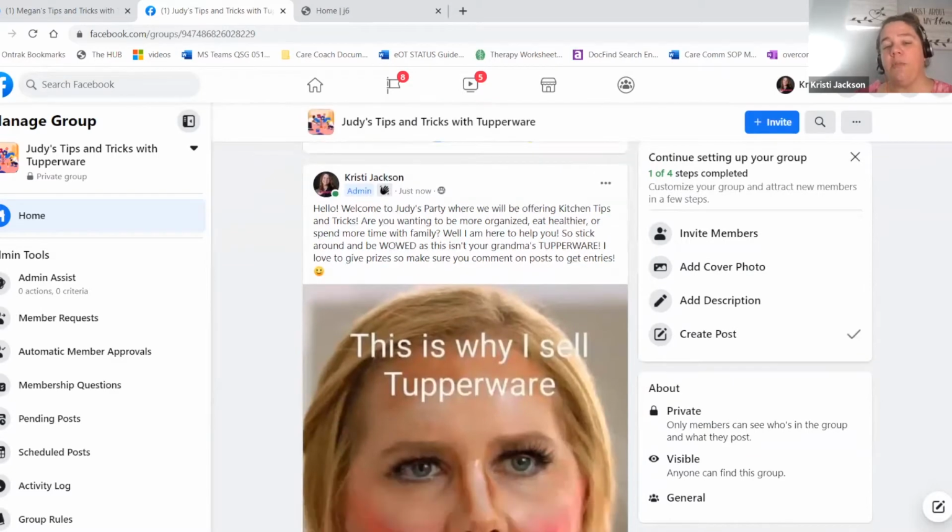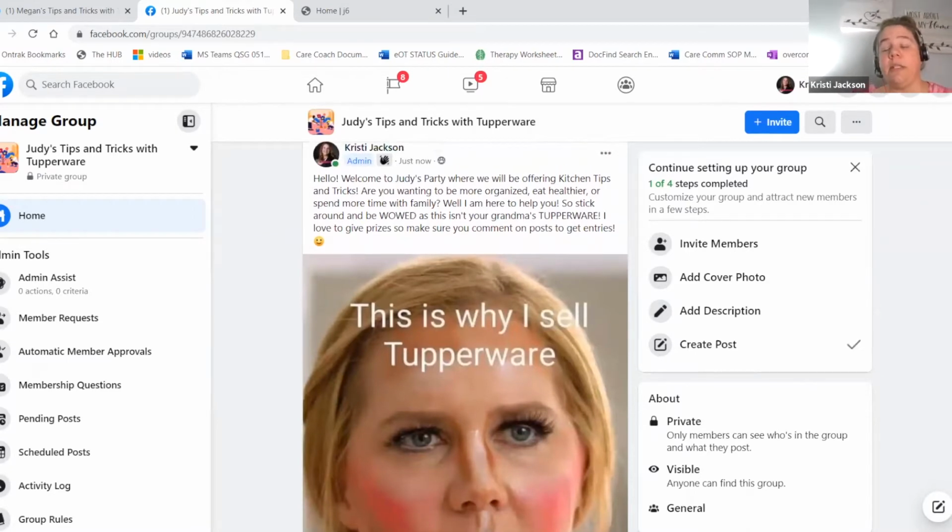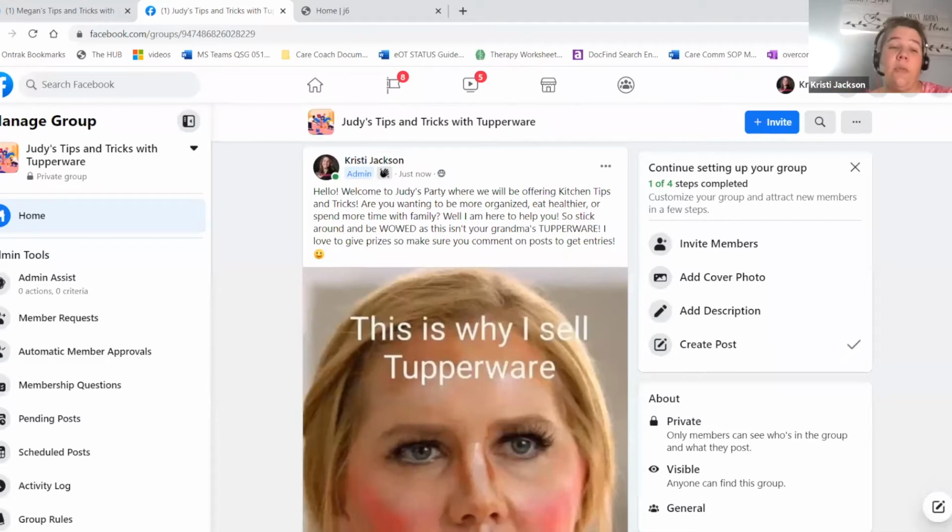Now this first post, which is where I'm welcoming everybody, I usually put the shopping link just in this post. Some people will tell you to send the links privately, which I still do as well. But I always keep it in the announcement as well in case somebody doesn't see their messages, so they have a place to reference. And then I make this post an announcement and I pin it to the top of the page.